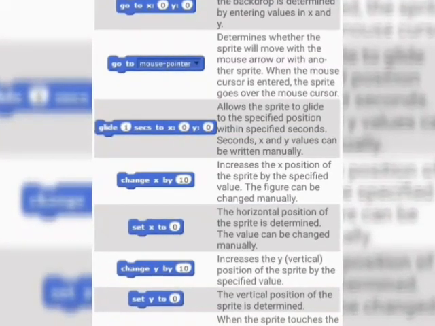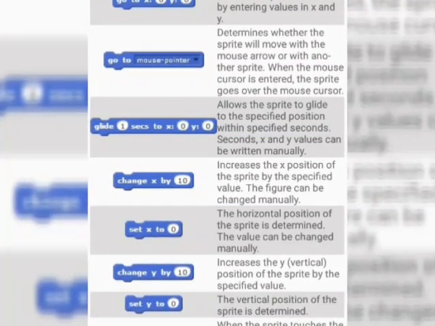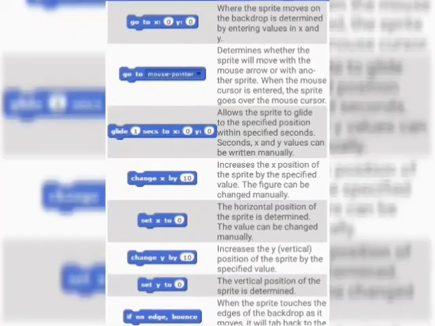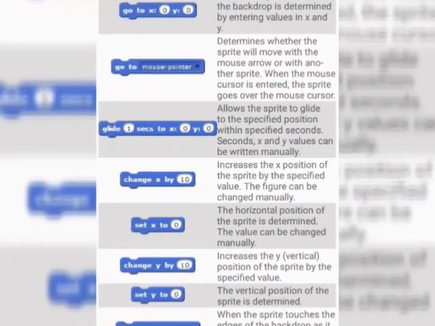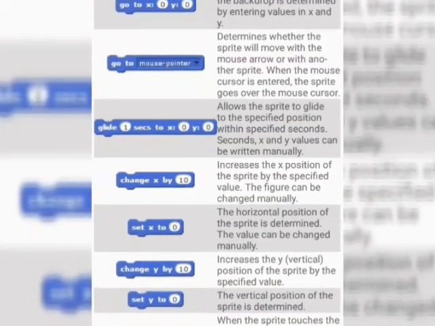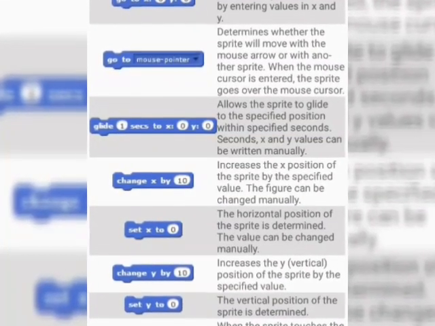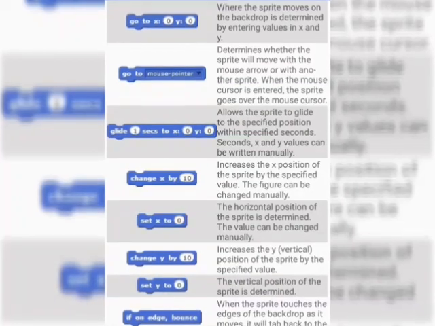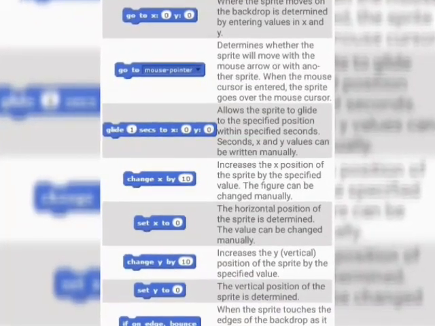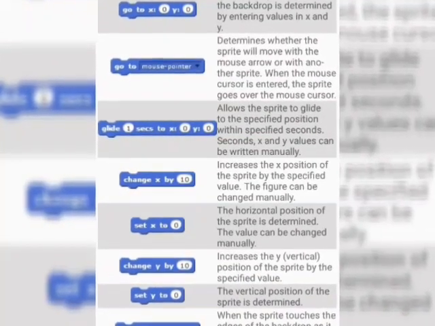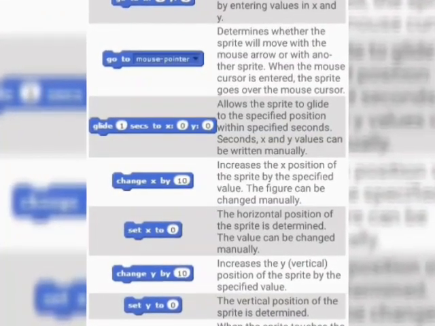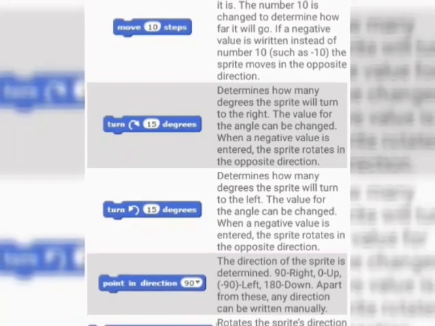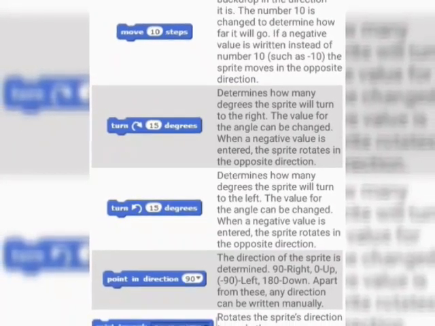Point towards, so we rotate the sprite direction towards the mouse or another sprite. Say hello for 2 seconds, and say hello. The first is with a specified time and the other is just a bubble. Think hmm for 2 seconds, and think hmm, the same. Show, and the opposite, hide, make the sprite visible and hidden.